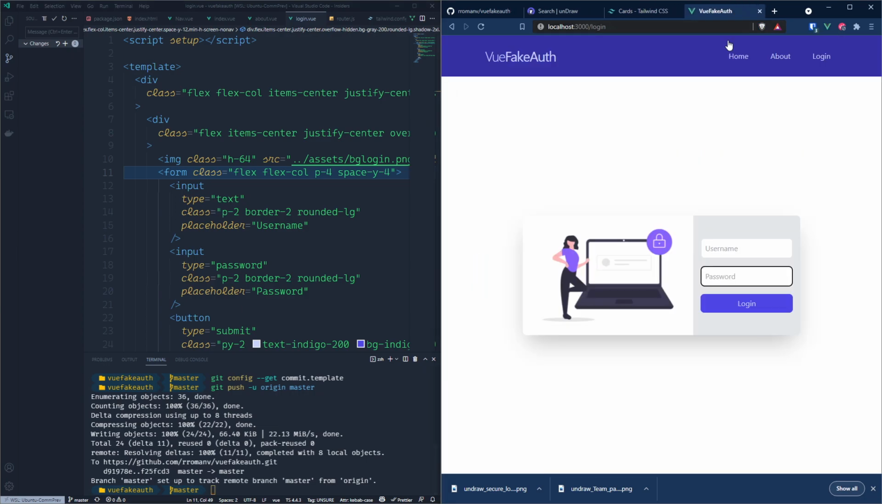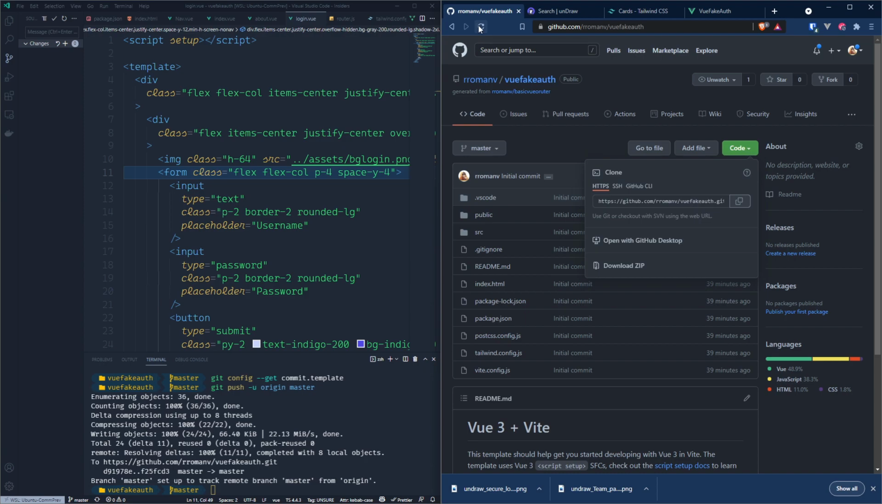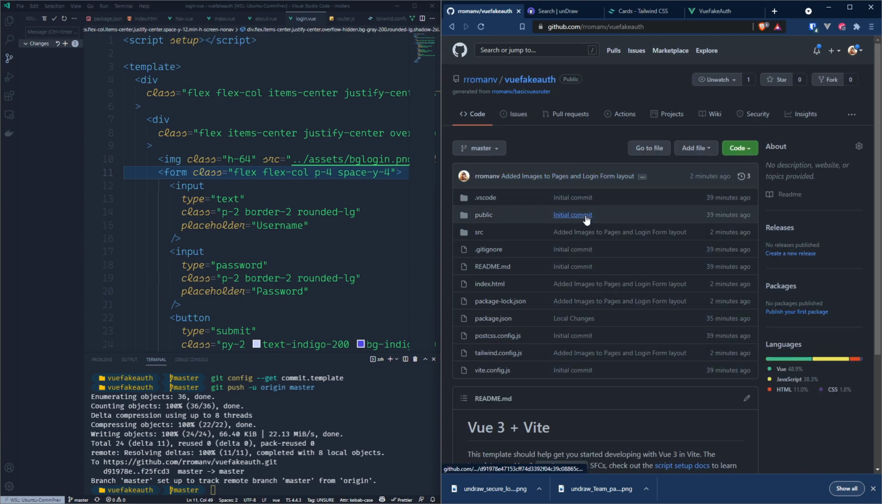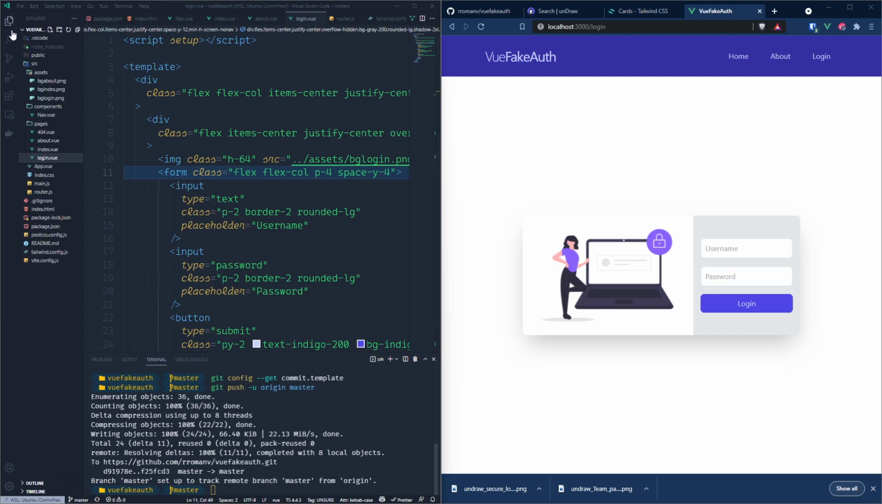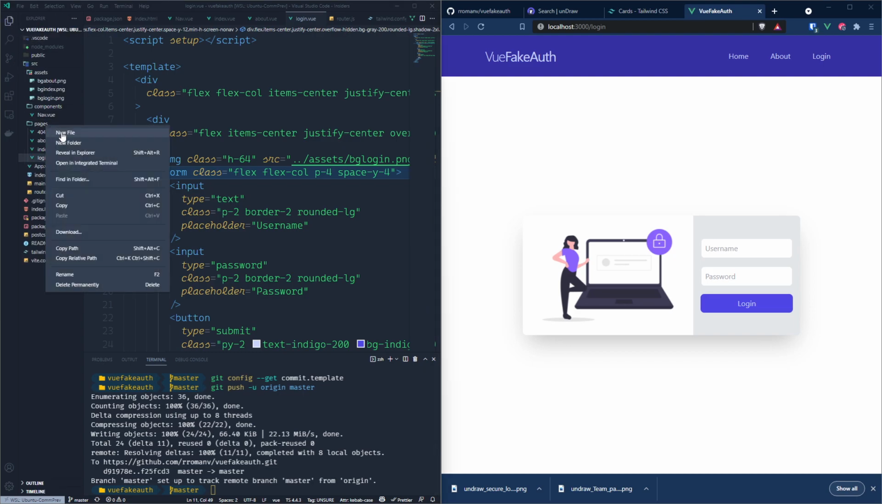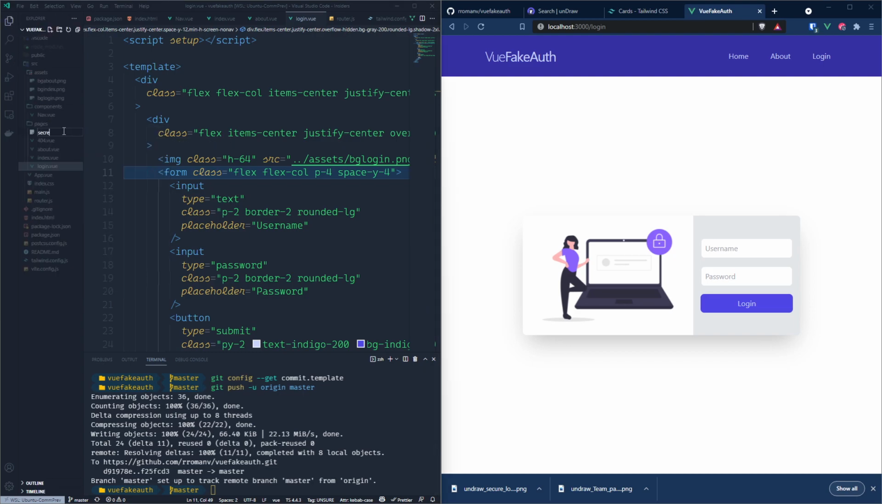Okay, I think it just worked. Yes, everything got pushed. If I refresh this, there you go. I can see my new stuff there. Perfect. Okay, after I have this, let's add a new page and let's call this secret.